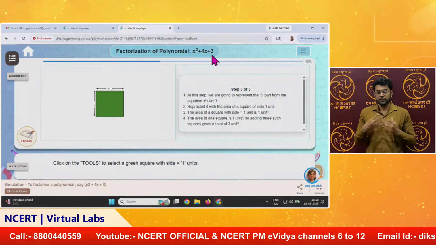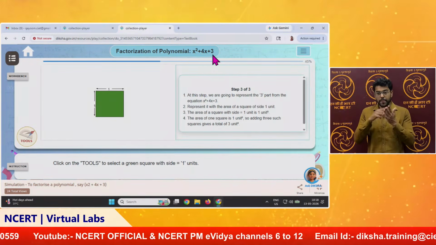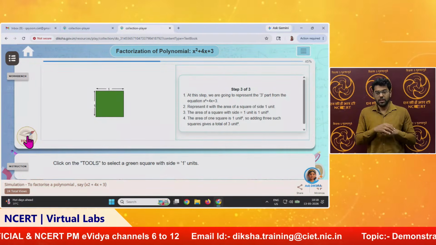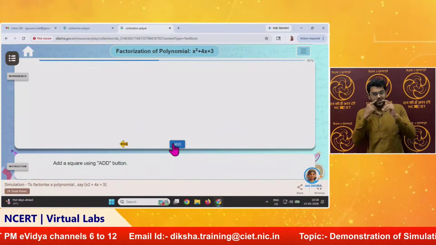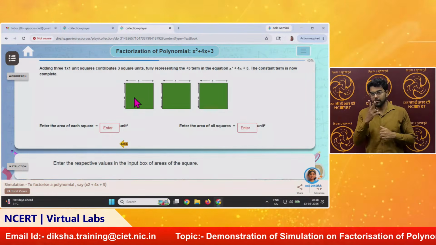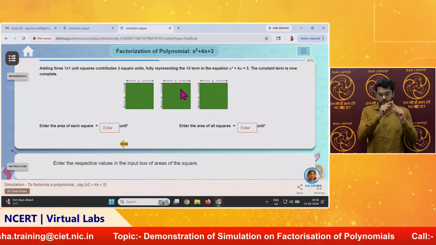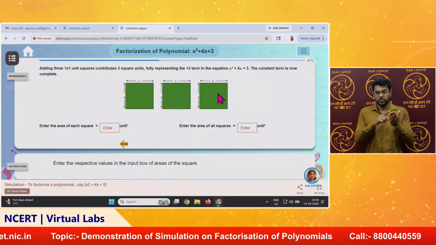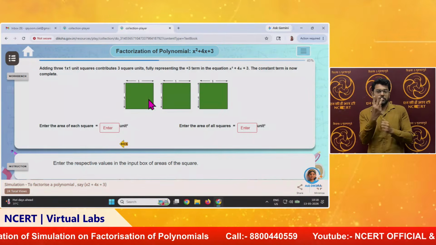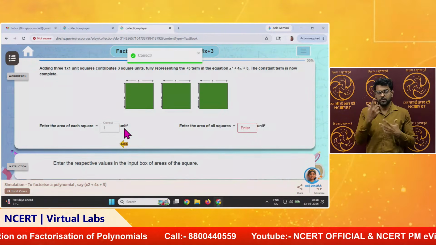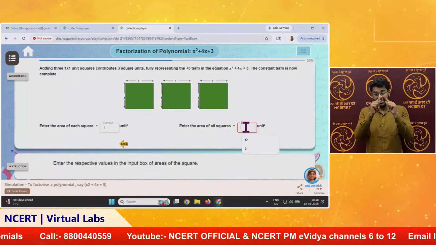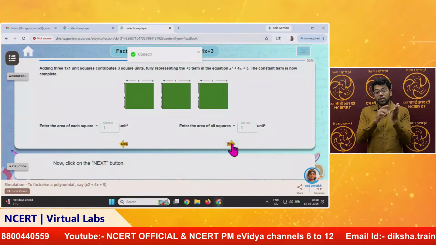We have to get now the visualization of 3. So we will take a square of 1 square unit. For that we will draw this square. We will add 3. You can see the area of this square is 1 into 1, that is 1 square unit, 1 square unit and 1 square unit. So if we add all the 3, that becomes 3. The area of 1 square is 1, and what will be the area of these 3 squares? It will be 1 plus 1 plus 1, that is 3 square units.